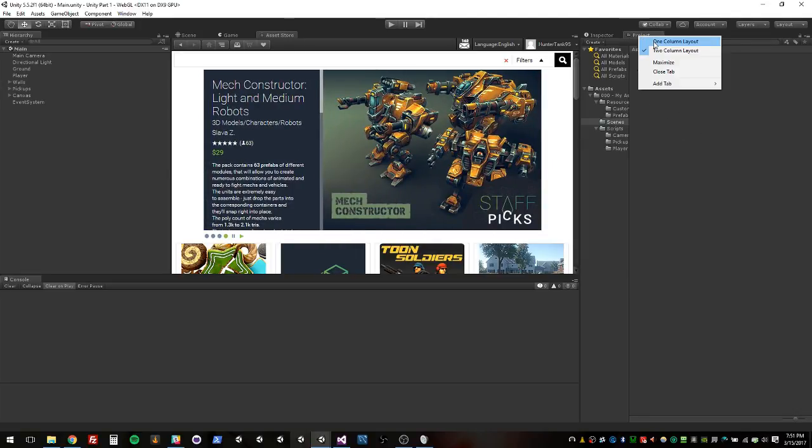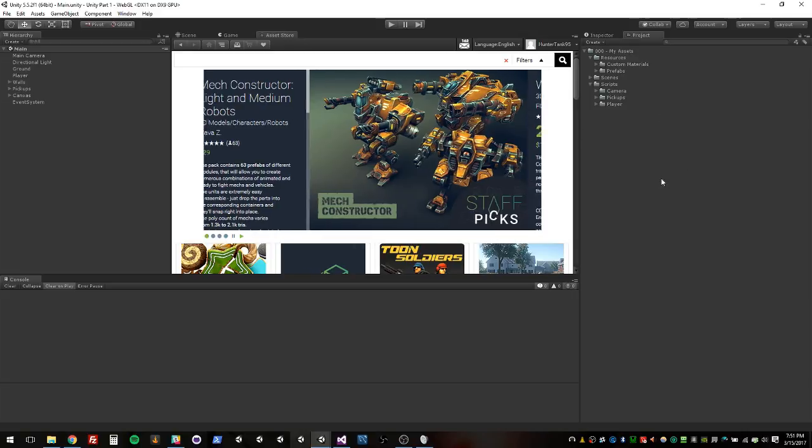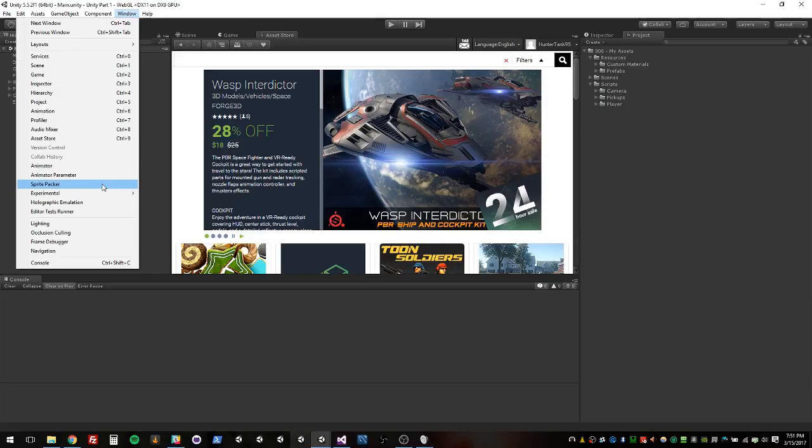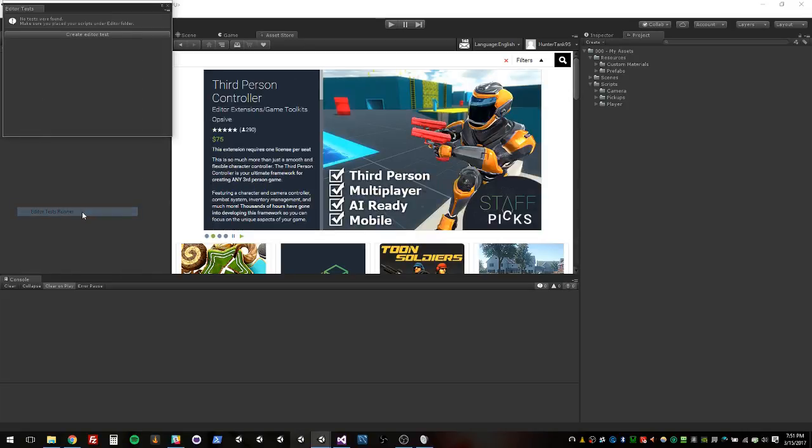I can right click on here and I can say one column layout. I can just kind of change it up that way. Under window, I've got different items that aren't even shown. So for example, I have a test runner.